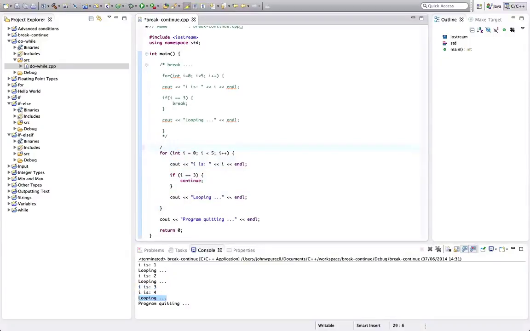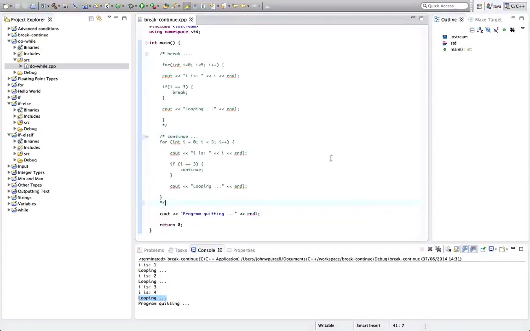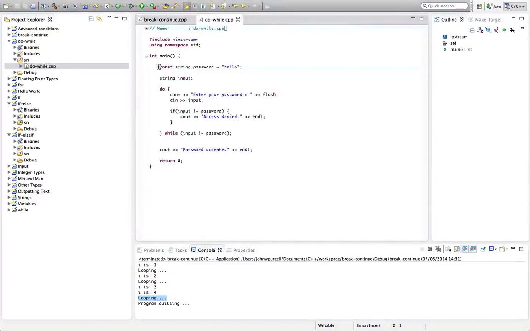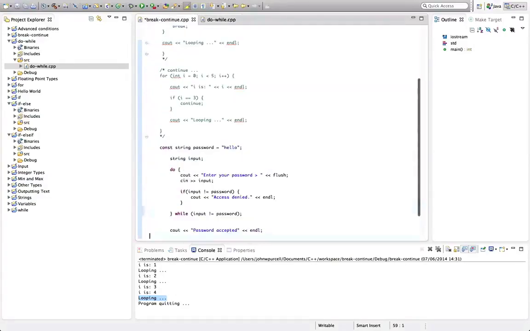So that's continue. What I want to do in the rest of this tutorial is show you just one usage, maybe of break, so you can see how it can be useful. Let's take the code from the do while tutorial. So here I've got this program that repeatedly asks the user to enter their password until they finally enter the right password. So I'm going to copy all this stuff and paste it in here.